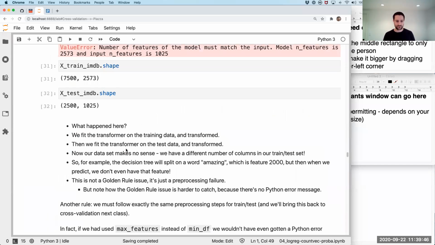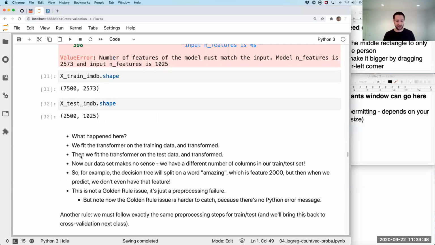So what's happened here is that we have this mapping from words to columns. Column 1 is excellent, column 2 is about, column 3 is tree. And that mapping needs to stay consistent between the train and test set. Otherwise, it's all just kind of garbled nonsense when we try to make predictions on the test set. So that's what happened here. It's not a golden rule issue. It's a pre-processing issue. It's a different type of mistake we made.